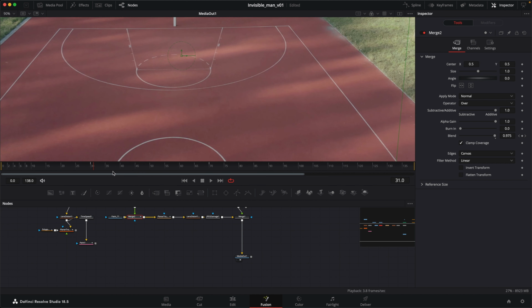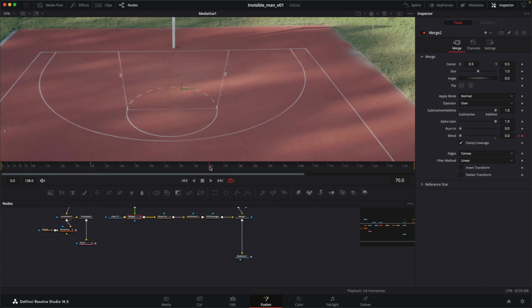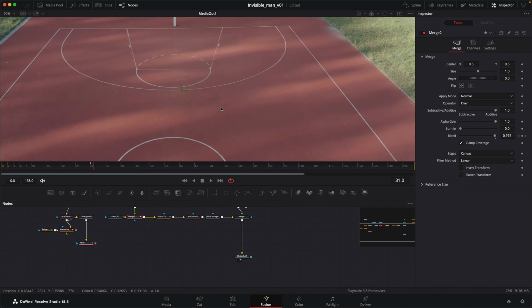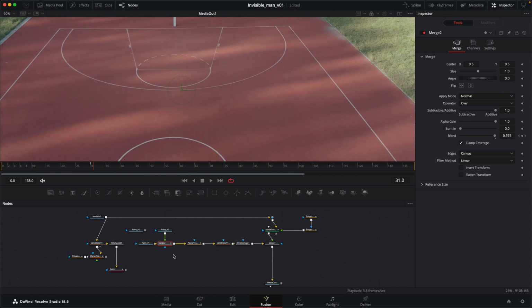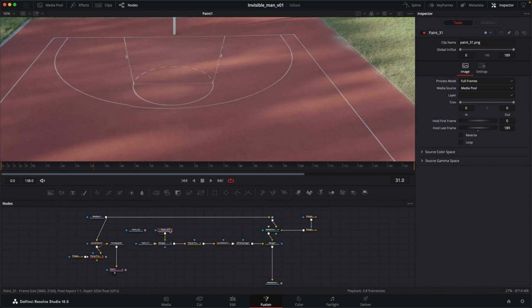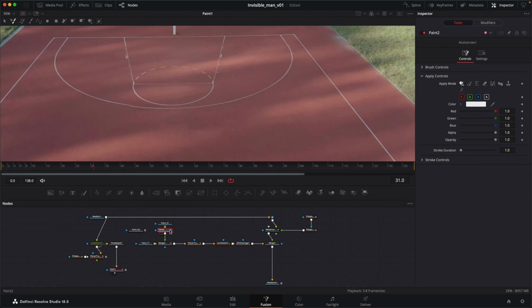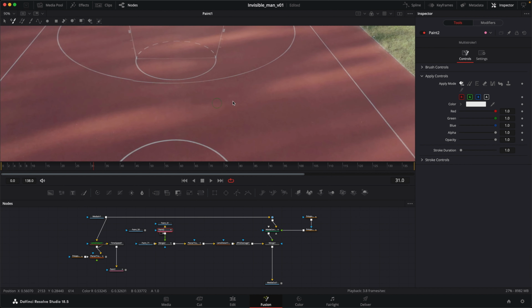Okay, that's a little messy. Okay, that one looks good. This 31 still looks kind of messed up. But what we can do is go, let's take our paint 31. I'm going to add an extra paint on it, and we'll do the same thing. So I'm looking through 31. Okay, yeah. And open up the paint.